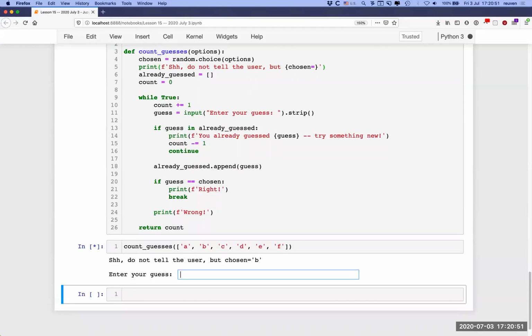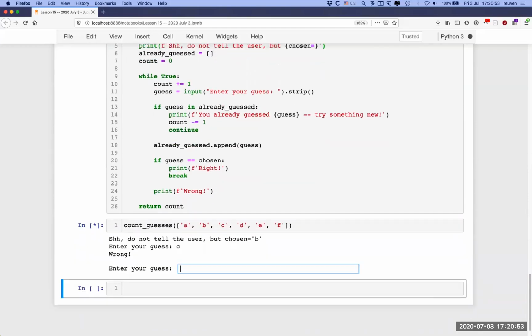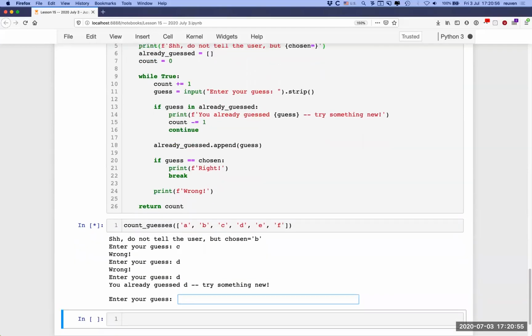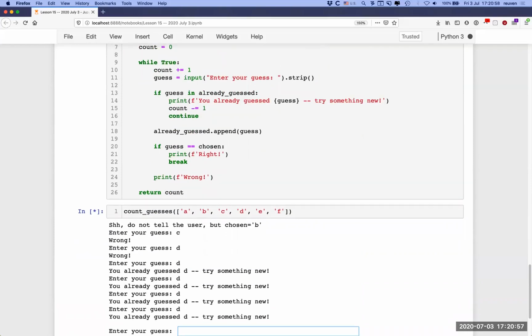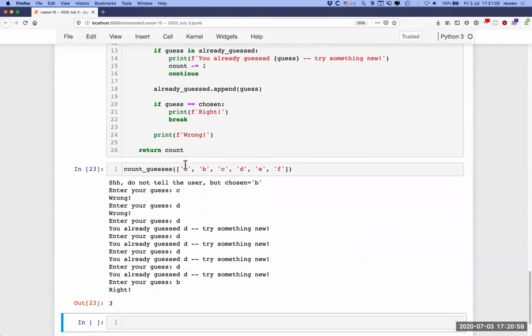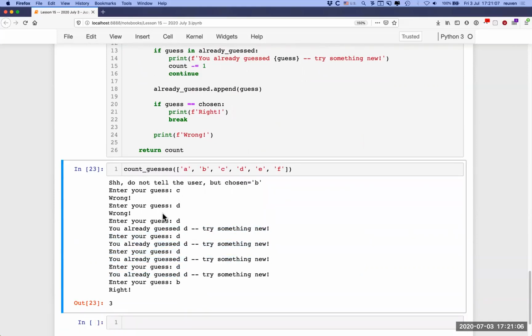But what if I do something similar here, B? So I'm going to say here, C, D, D, D, D, D, B. And it's going to return 3: C, D, and B, 3 choices. So the fact that I chose D again and again does not count against us.